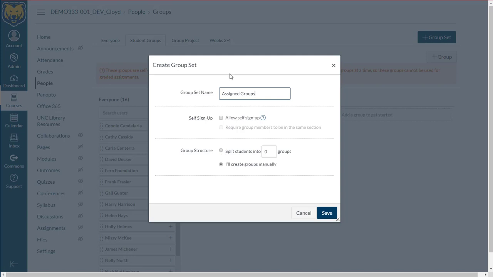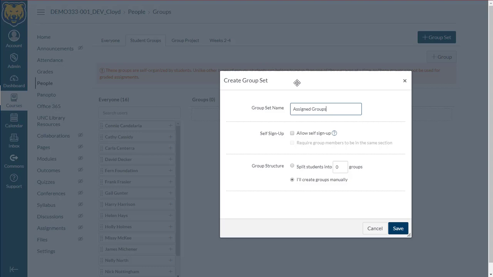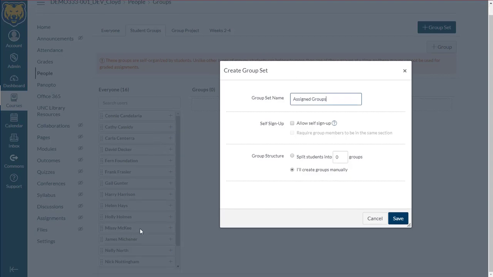The next thing is you want to do a few calculations for your group sets based off of the number of students that you have in your class. So if you want equally divided groups, that's where you can automatically split students into a set amount of groups. If you don't want to do it that way, though, you can actually go in and group them manually. So I'll show you how to manually do this first group. I'm going to go ahead and select Save.